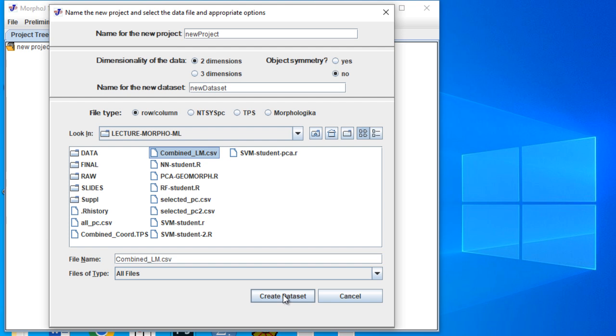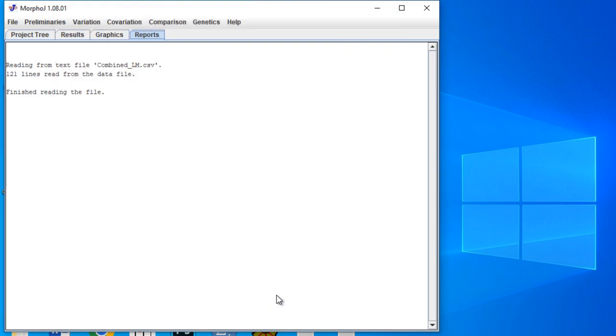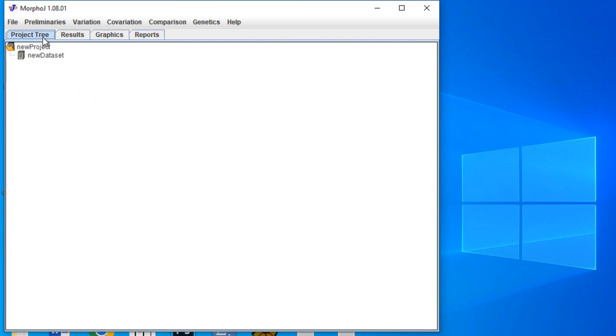All right, our dataset name is new dataset. Our project name is new project. For now, just to see if it reads without error. Without error, it will show you here that it has finished reading the file. That means the file has been read. So you can see the file here in your tree. You can see this new project dataset that has come, which means it read this.